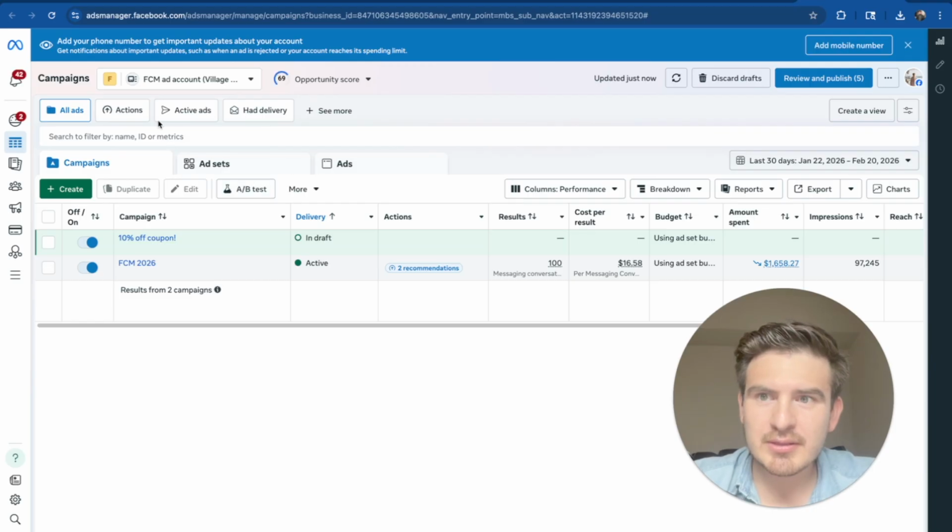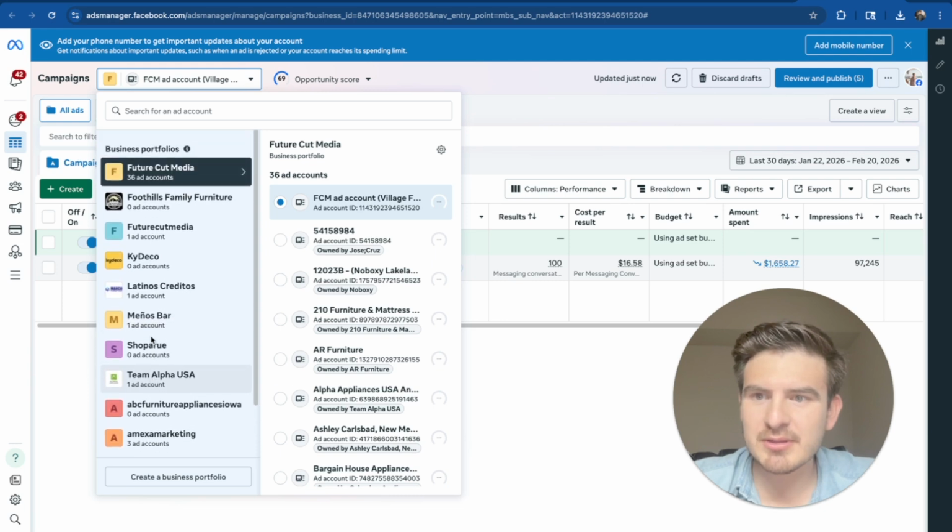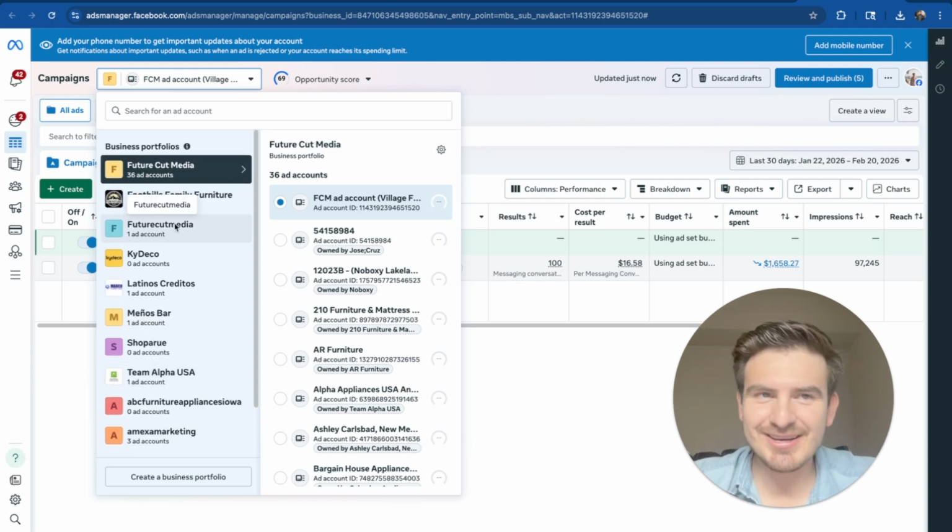All right. So in this case, it brought me over to my business manager. I have a whole bunch of different accounts, multiple different Facebooks. I know this is a bit messy and complicated for me as well, because I have multiple different Facebooks, but this is one of them. Ignore this business portfolio.